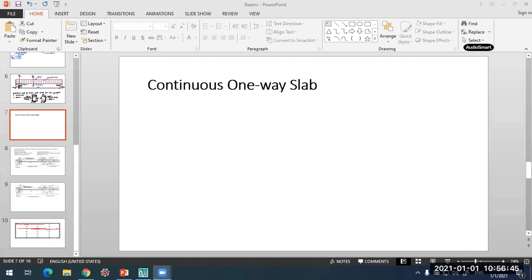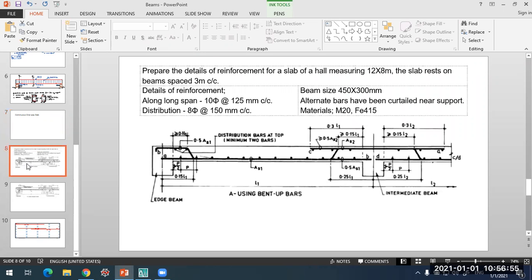In this lecture, we'll take up the detailing of one-way continuous slab. This is the one-way continuous slab detailing as specified per SP34.